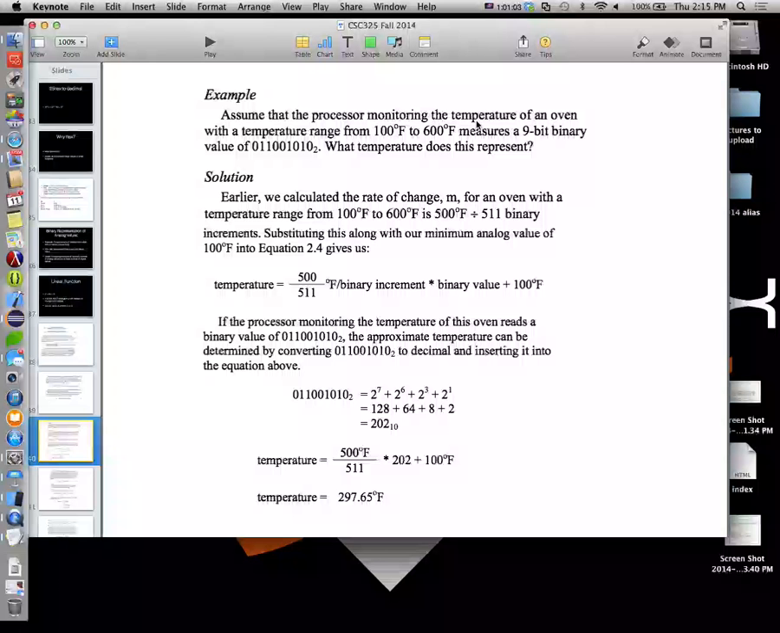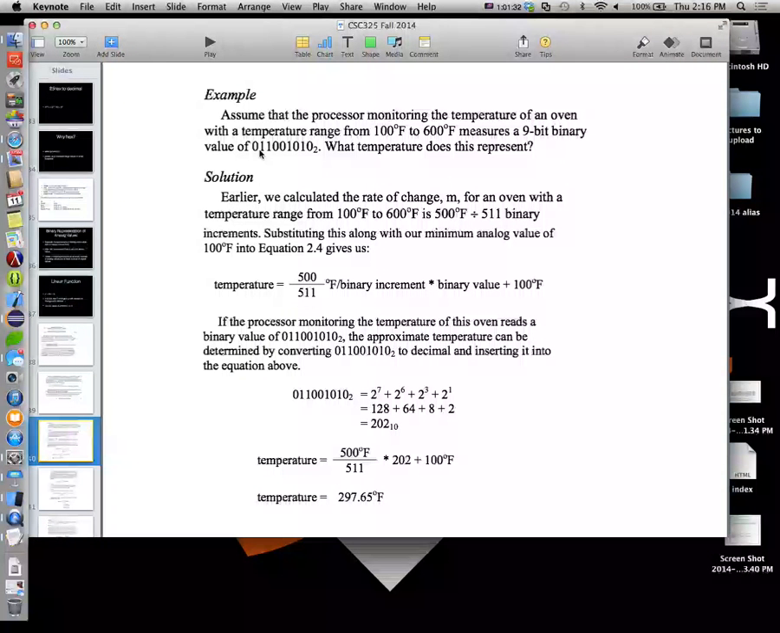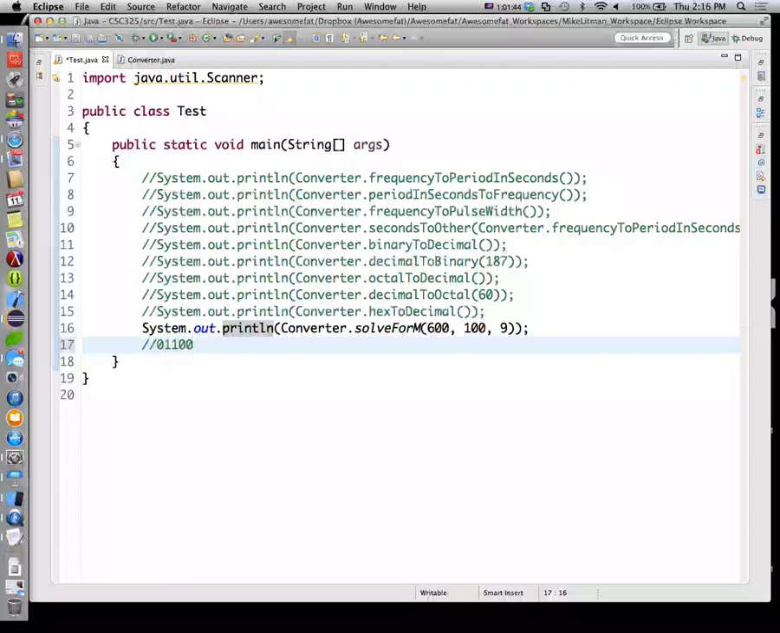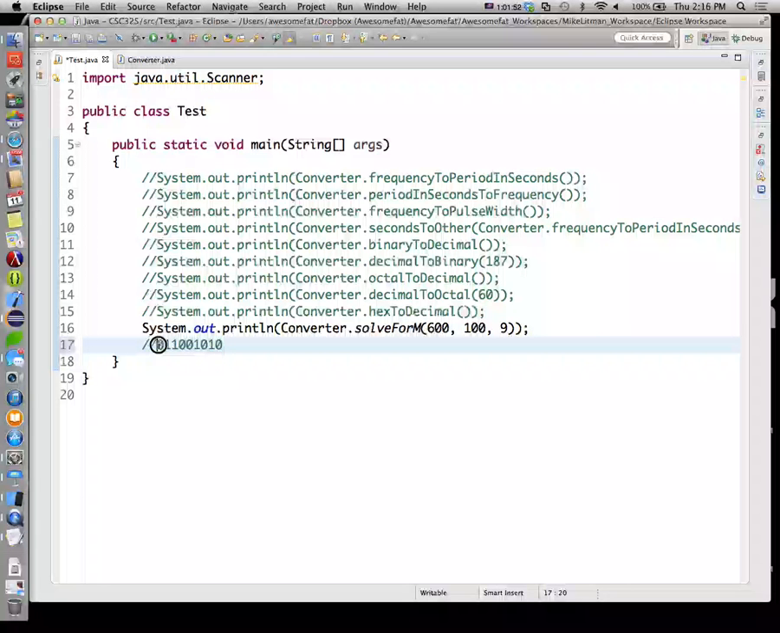Okay, assume that the processor monitoring the temperature of an oven with a temperature range of 100 to 600 degrees measures as a 9-bit binary value. So something like this. What temperature does this represent? So what temperature does this binary number 0110010010 represent? Without even looking at the solution, let me write down that number here real quick. 01100. Yep. Okay. So this is our binary number. We want to know what temperature that represents. Okay, this is the number of increments times whatever this guy solves for.